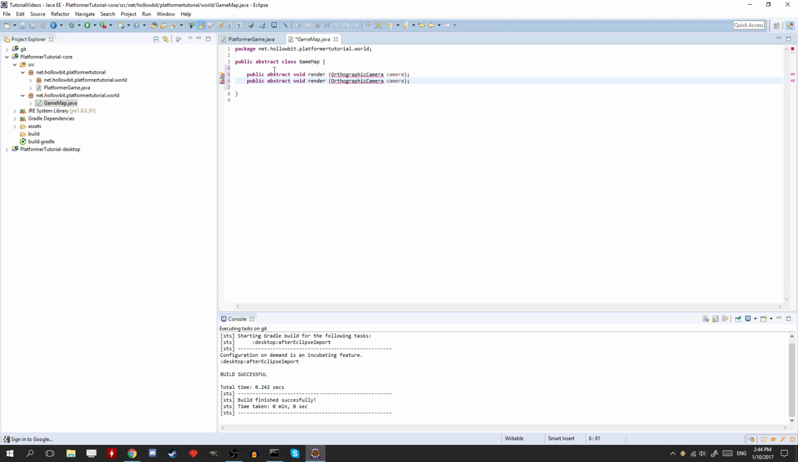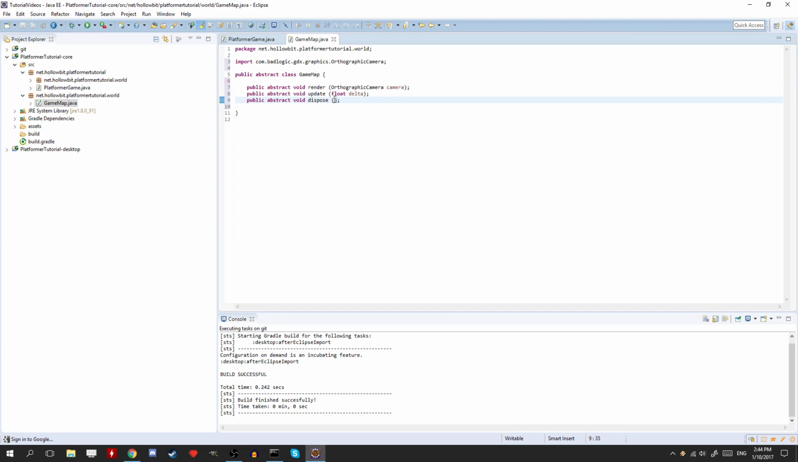I'll just copy these through here. We're going to have render. We're going to, of course, have update with a delta time. Delta time is always useful. And then our dispose. And we don't need any parameters there. Just import that stuff.